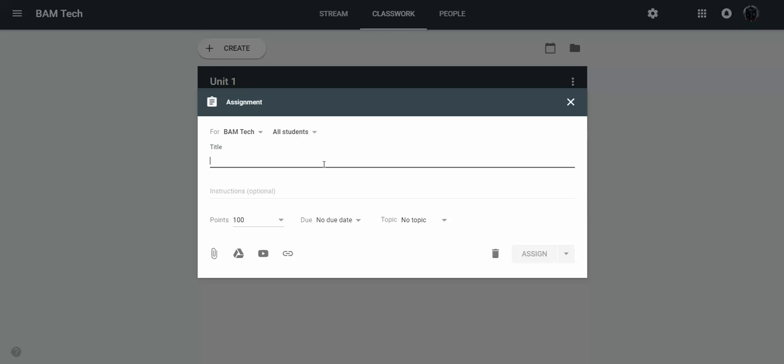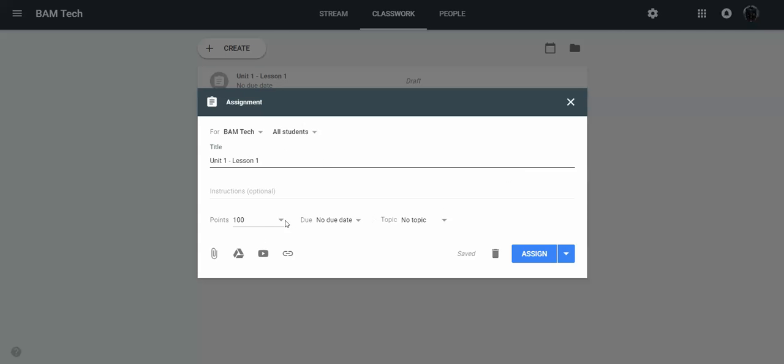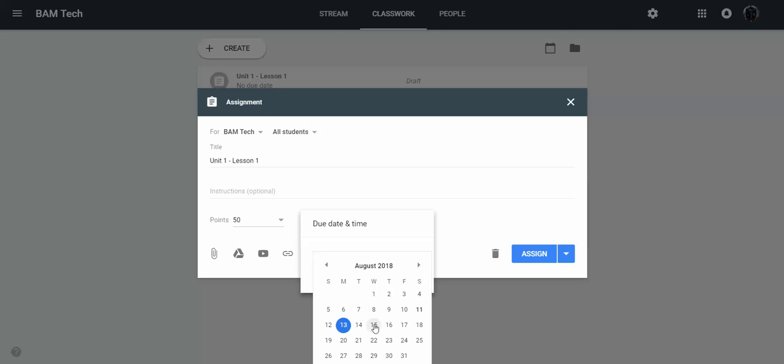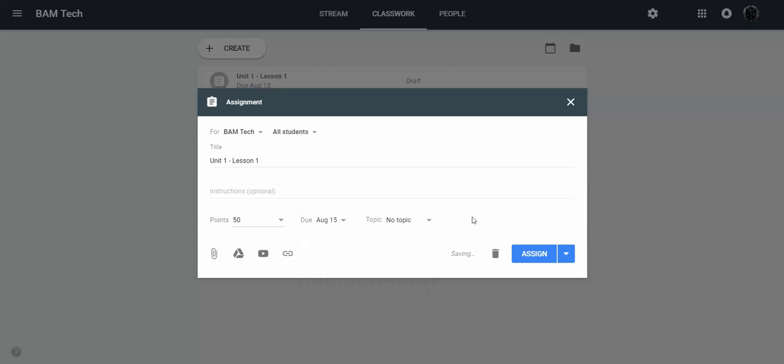So in here, I'm going to create some assignments. I'm going to create an assignment for unit one, lesson one. This interface is pretty close to the same, except the points are now listed here. So I can change the points to anything I want, or you can make it ungraded. I can change the point total to 50. I can add a due date, and when I do that, it shows up in Google Calendar. And I'm going to set the topic to unit one.